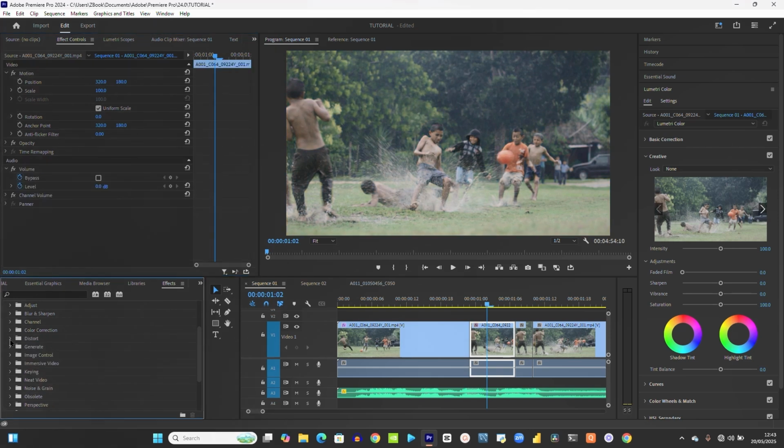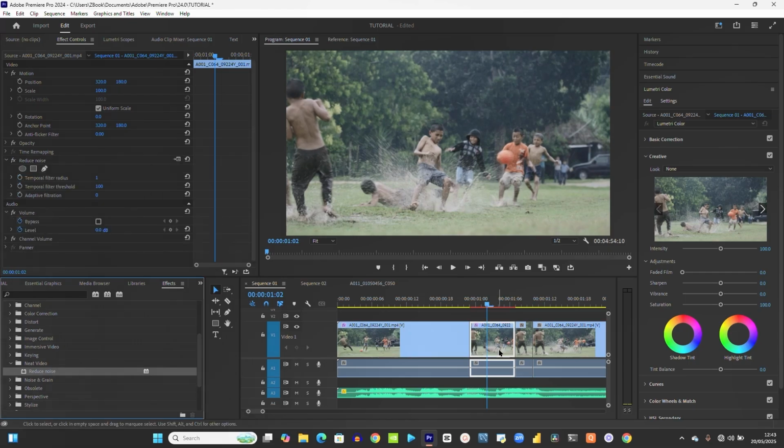We also have distort. We have image control. We have Neat Video. Let me talk about this Neat Video. Neat Video is for when your video has some white noise on it. You can actually make the video neater by just dragging Neat Video on the clip that is affected.